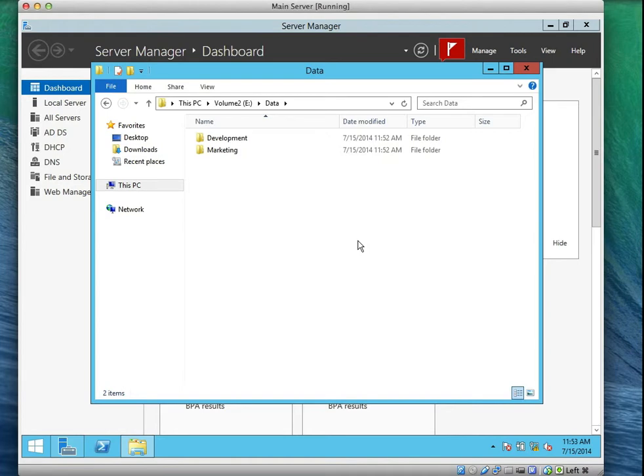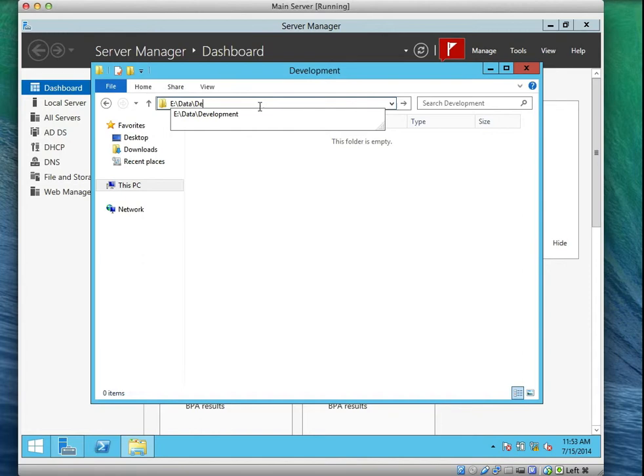Now, task 2: we need to configure file permissions on the folder structure. Are we together? We're asked to block the inheritance of file permissions on E:\data\development and E:\data\marketing. And when prompted, we should convert the inheritance into explicit permissions. We are not asked to block the inheritance from data. We are asked to block it on E:\data\development and E:\data\marketing.